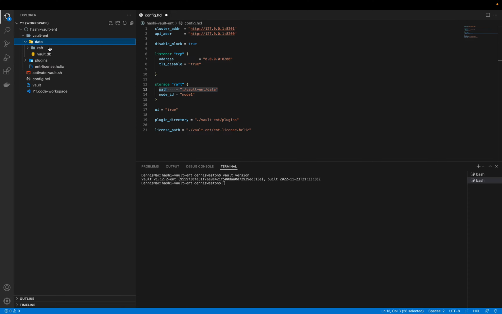But under data, what's going to happen is when you initialize the cluster, you're going to get a raft folder that's got snapshots in it. And it's also going to have the raft database that's being replicated from one node to the other. So that's just basically what that's doing.